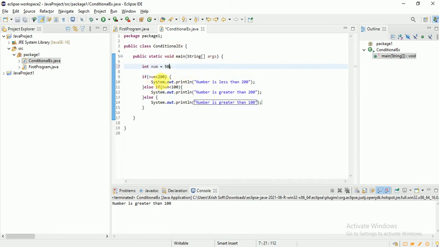So number is 50. 50 is less than 200, so the first one is going to run. Or else I give number as 250. Now what will happen? The first condition fails. Second condition also fails. Then it will run this statement, number is greater than 100. So this way you can write multiple conditions and accordingly you can execute.